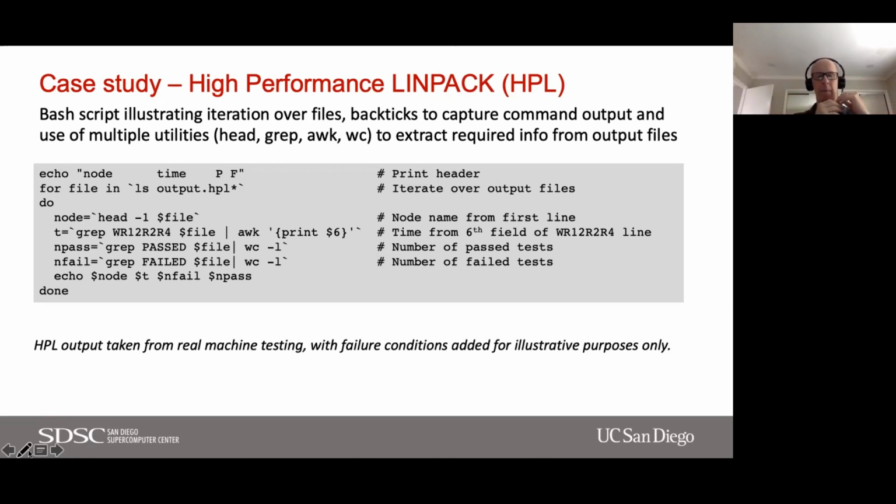So what I did was I put together a script that would iterate over all of these HPL output files and capture the information that we need. Don't worry if I go through this a little bit fast. You could kind of check it on your own. I believe during Andy's talk in Intermediate Linux yesterday, you saw the use of backticks for capture and output.